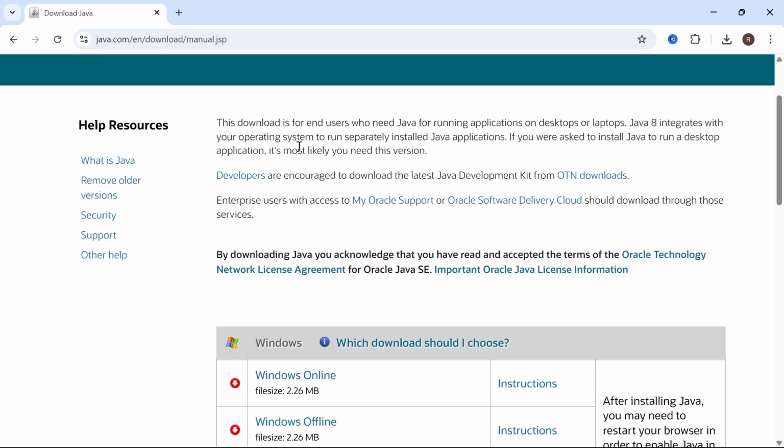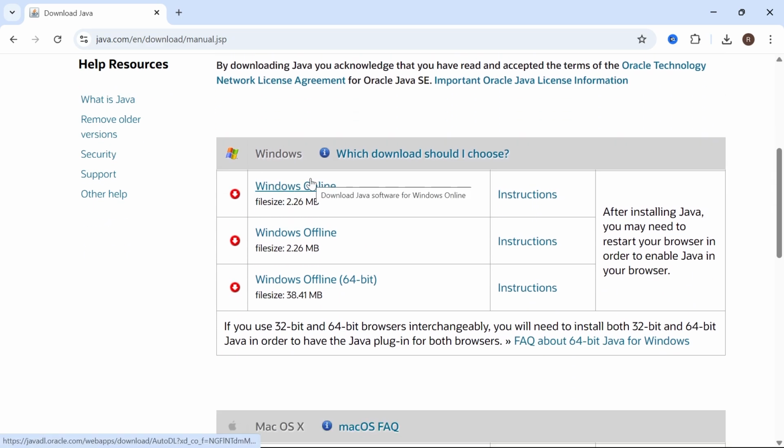Once you've done that, you'll need to head back over to the Java website and you can try re-downloading and installing Java. And by doing that, that should have now solved that error message.